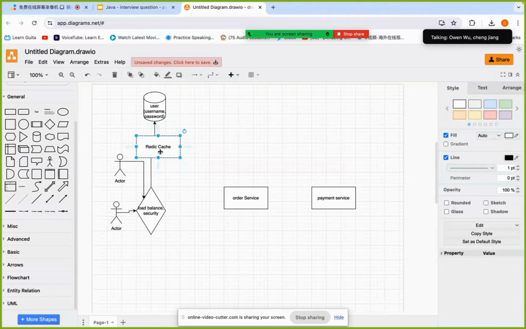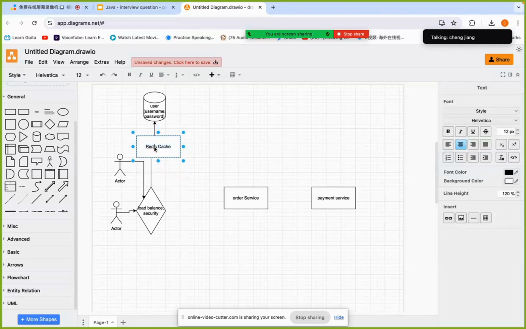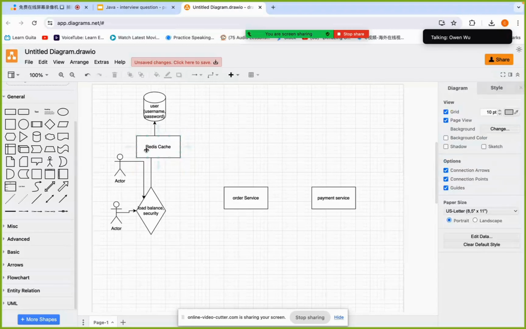Storing your information. Do I spell it correctly? It's not correct, right? Redis. Oh, it's fine, I mean, S at the end. Not C, it's S. Oh, okay, right. Yeah, it's Redis cache.